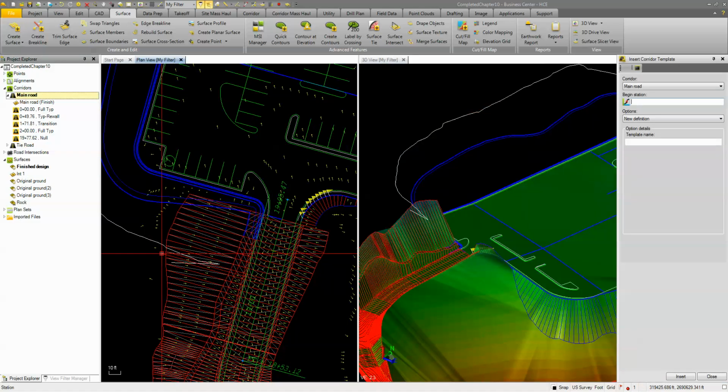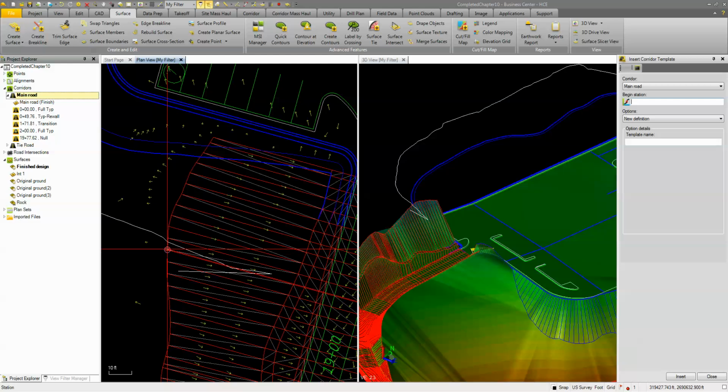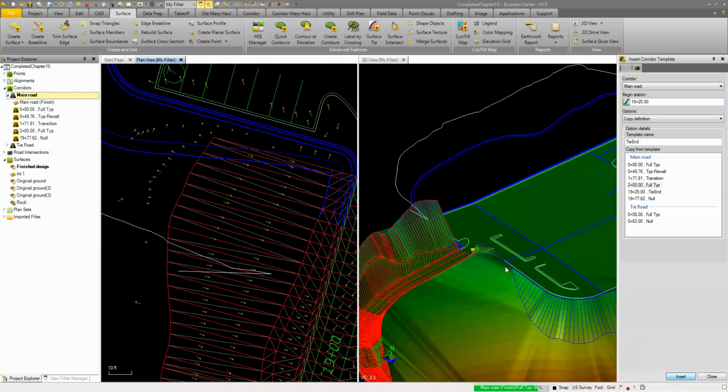My station is going to be right here. We'll just back this off a little bit, right to that point. We're going to copy, and we'll just call this tie end. All right, we'll just call it tie end, that's good enough. We're going to copy our full typical. We're going to insert that, and then we're just going to remove this surface tie over here.